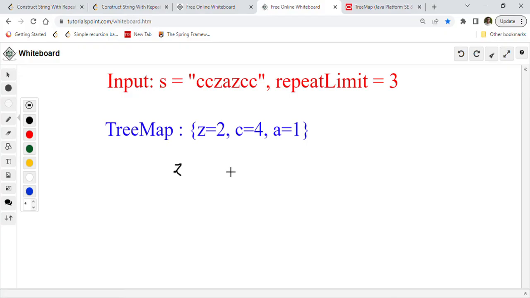Z appears 2 times in this string. Then C will come, because why are we doing it? Because we want lexicographically largest, right? So C appears 4 times, so we'll put C 4 times here, right? And then A appears 1 time. So we'll create a map which is a tree map, right? Why is it a tree map? Because it is going to keep these keys in sorted order. So this is a sorted descending order. Z, then C, then A.